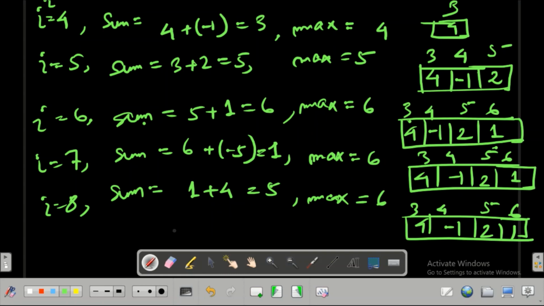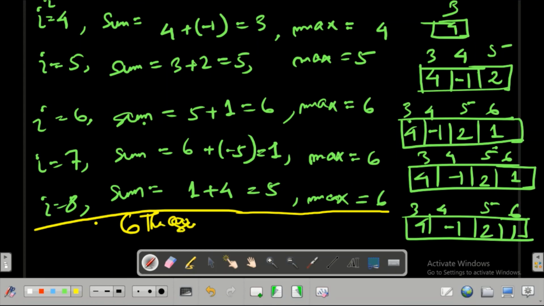So we are done with our calculation as we have reached the last index. So now see what we got. Our maximum sum we got is 6, right? And the maximum subarray is this one, 4, -1, 2, 1. Alright, so this is Kadane's algorithm. So now let's go to the coding part, right?